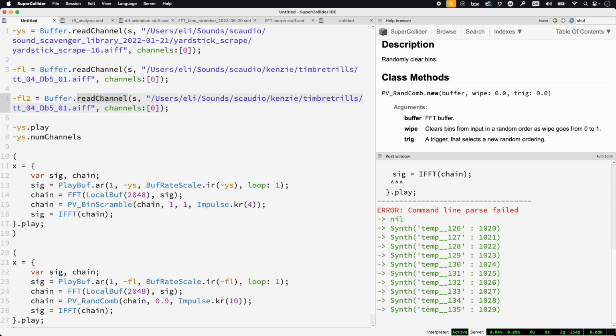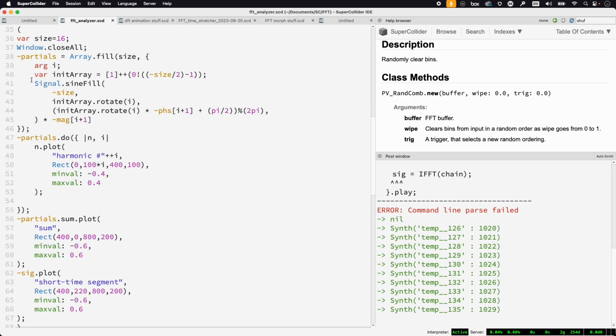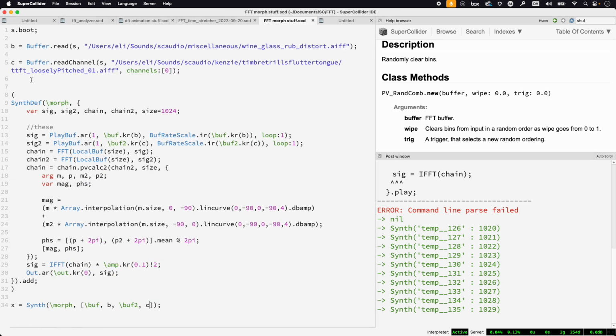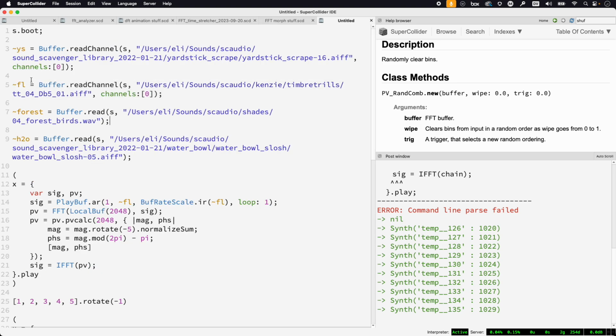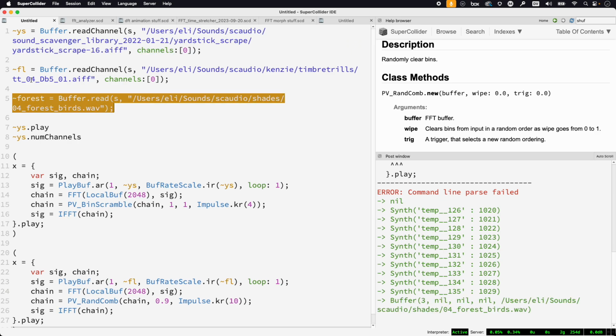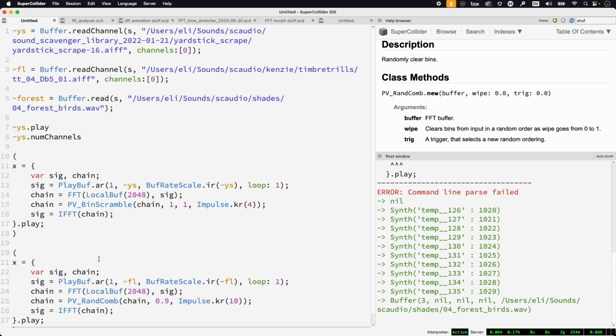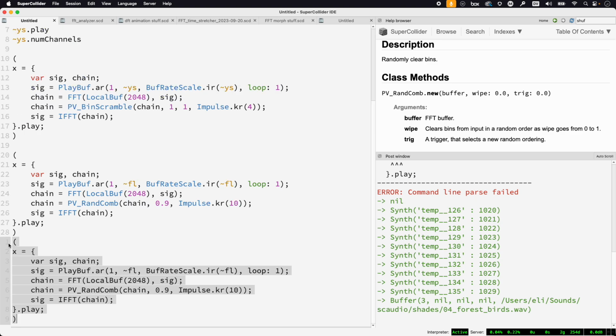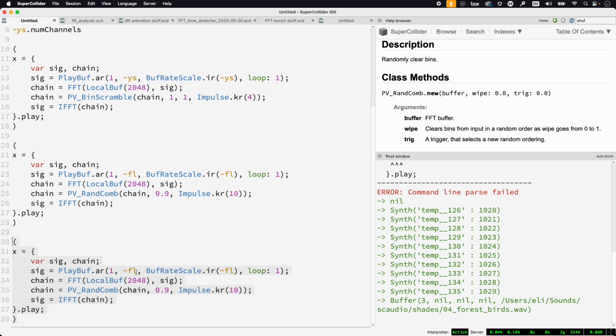This is important. So we are going to read that, which is technically a stereo recording, but it's just a flute, so the channels aren't that different from each other. So let me get this forest and birds recording that I made. This is a 2-channel recording. And I know it's pretty quiet, so I'm going to amp it up a little bit.